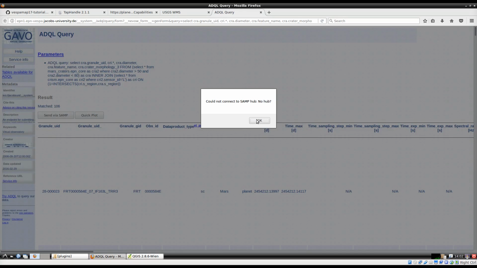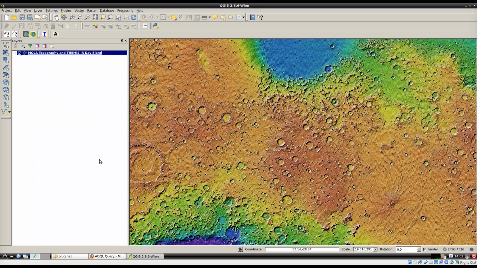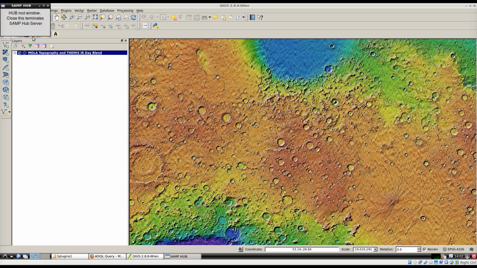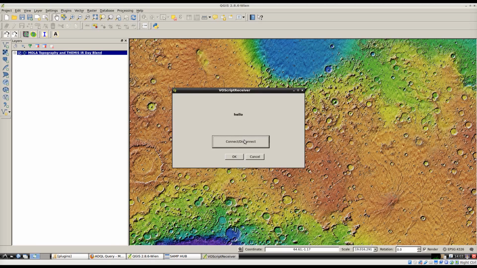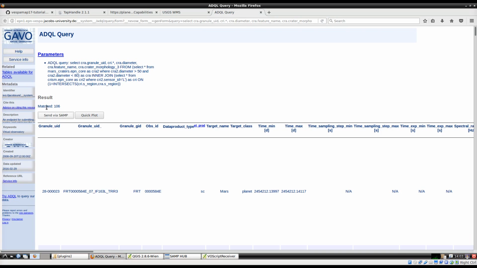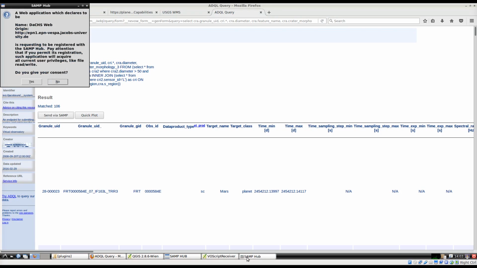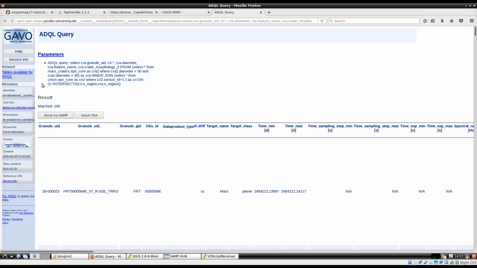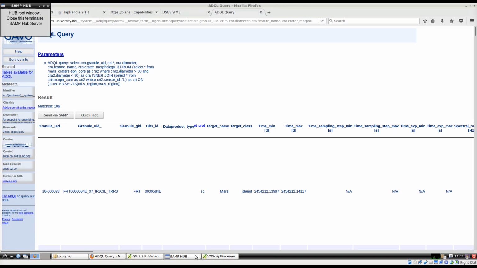Now it says that there is no SAMP hub running, meaning that we need to go back to QGIS and start the SAMP hub. To stop the hub, you just need to close this window. Also start the QGIS SAMP client and click connect. It tells me it's waiting, so I switch back to the ADQL page and send this table via SAMP again. Now you will see a window asking for consent. Click yes. Send the table again and it is now loading the VO table from this URL.